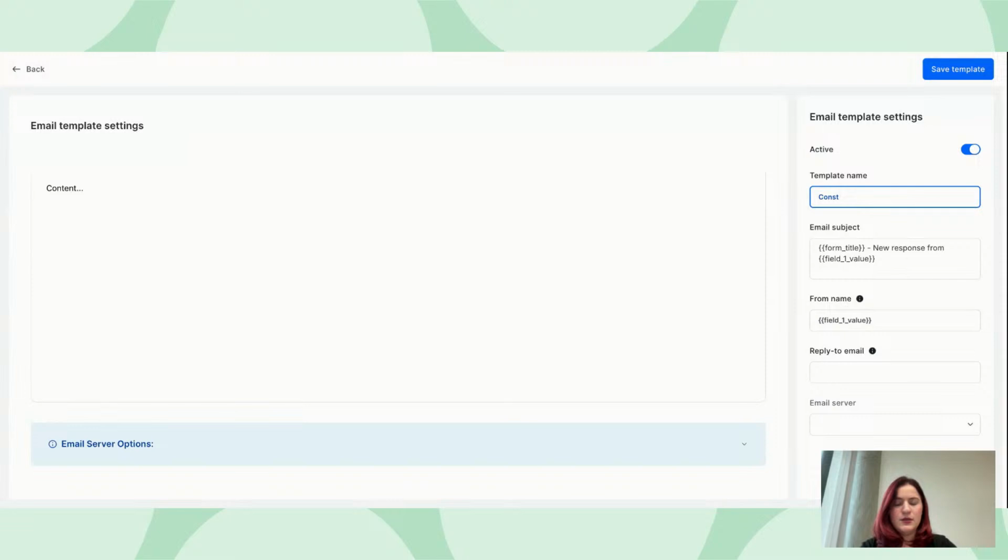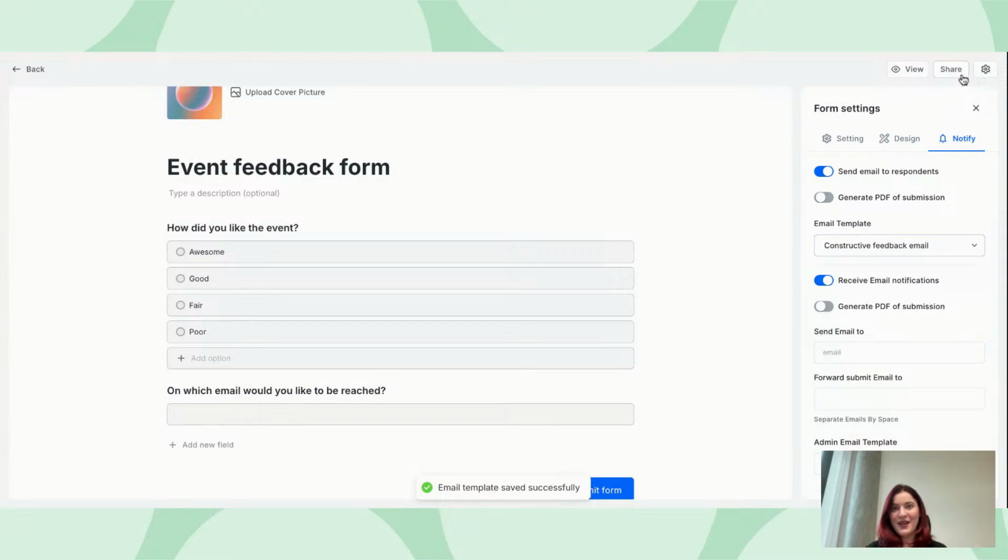constructive feedback email. Again, it can be thank you for your feedback. What can we do better? Well, this is not ideal for the email subject to be so long. However, you can decide for your case. And from name would be example, reply to would be example. And email server, let's choose Formaloo, and let's save this template as well. So in our workspace, we will have these two new templates, which we can adjust, we can delete anytime we want from the App Store.